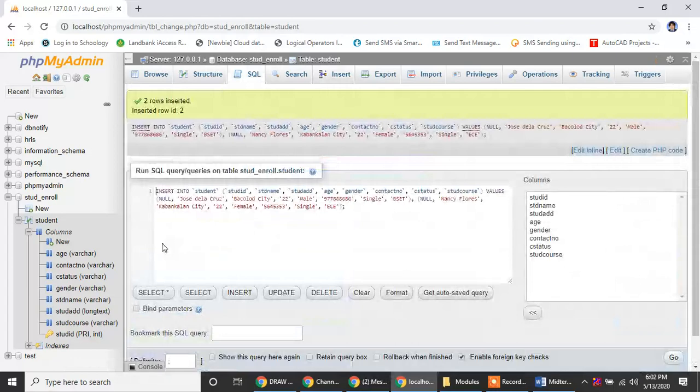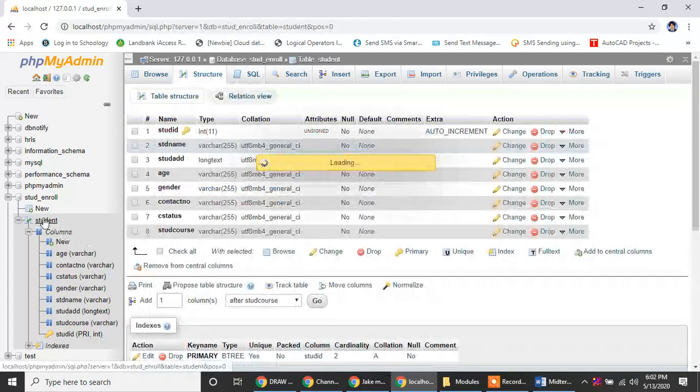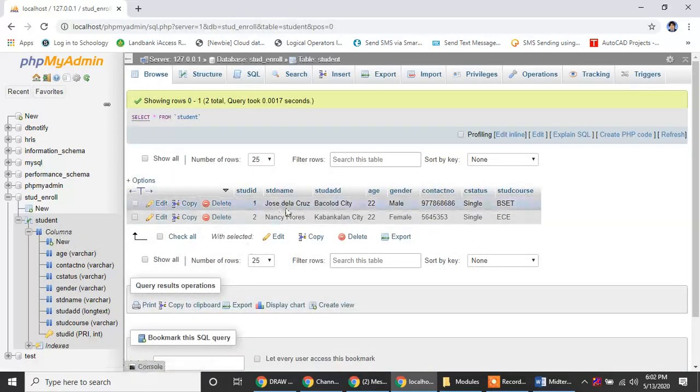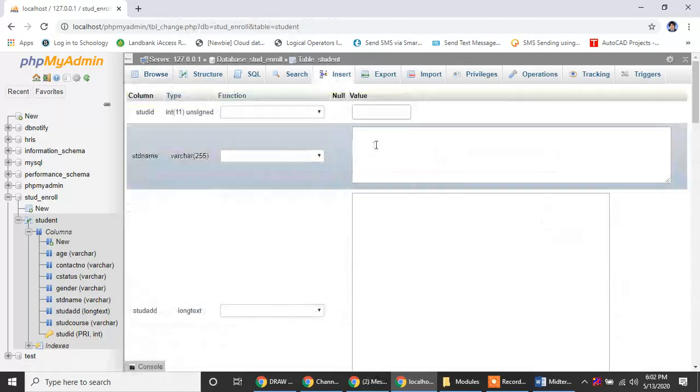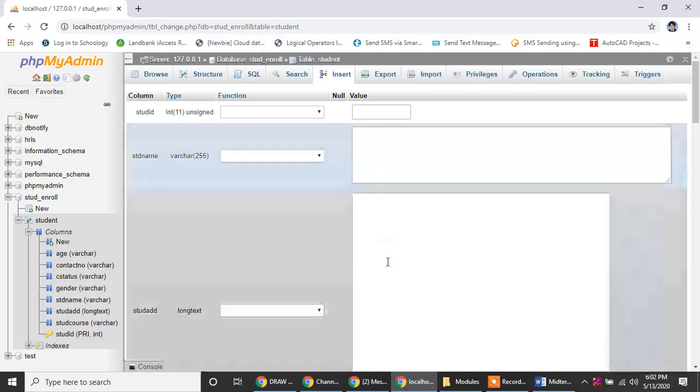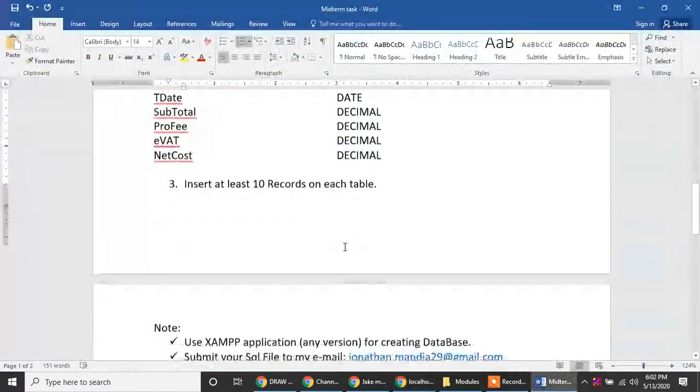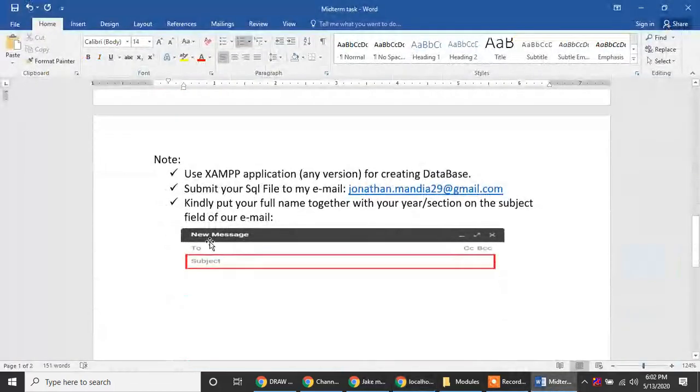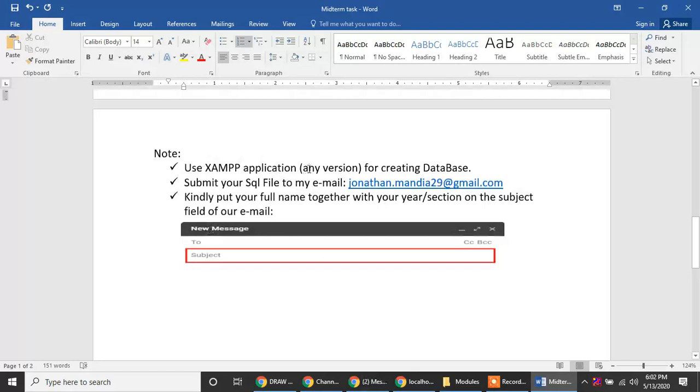Now look at your student table, sorry. So you now have the records of your database. If you want to insert another record, again click on insert. So that is how to insert records. Now, use the XAMPP application, any version will do, for creating the database.